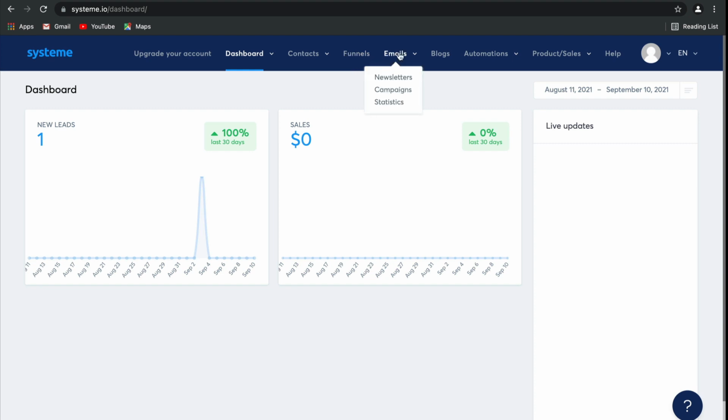After that, we have emails where you can create and manage any emails, including newsletters, as well as automatic campaigns that you can send to your audience. There's also detailed statistics based on your email marketing that you can view here. Blogs is where you can create and manage your blog posts and content marketing. Automations includes rules and workflows, which will automate your entire business, making it so much easier to run.